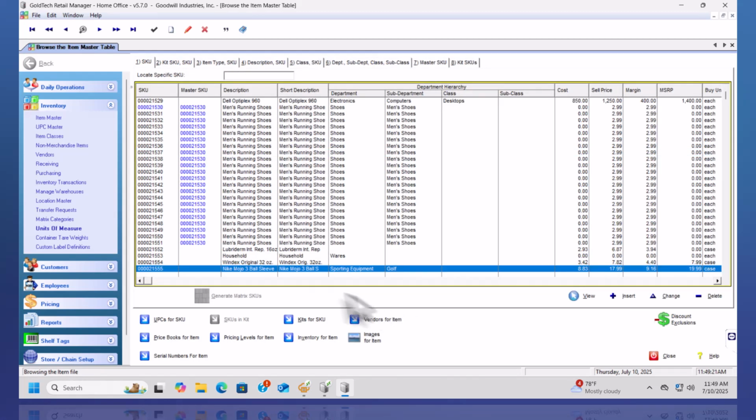GL code. If you need to specify a specific GL code for this product, you can here. Otherwise, if you have your GL codes defined on the department, subdepartment, class, subclass, it'll use that GL code for the product that it's set to. We'll click OK. It'll add it to inventory now.